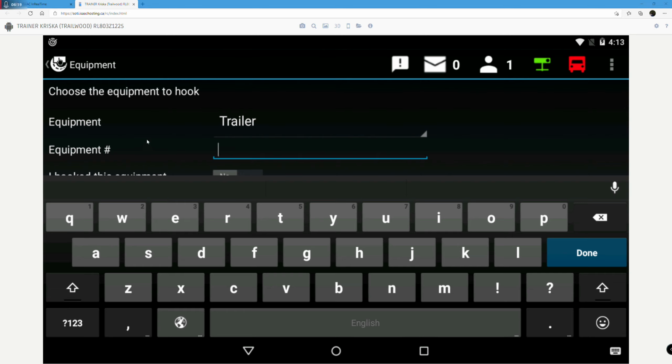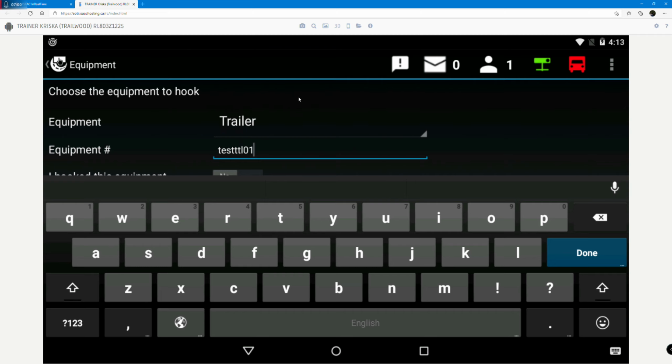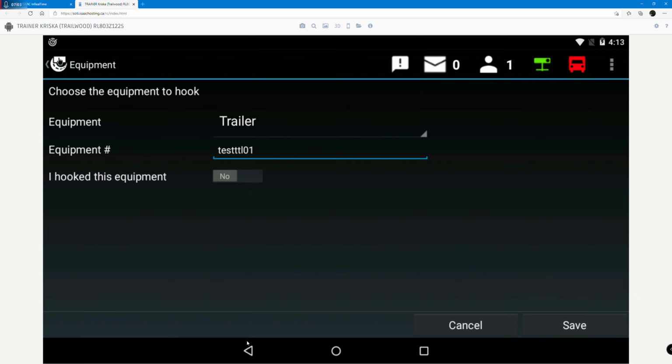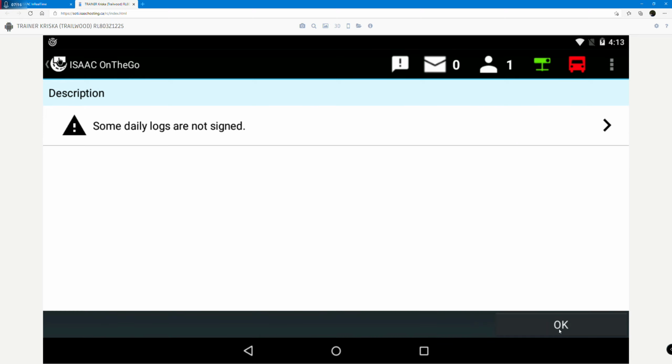From Add, you will begin to type in the trailer number. As you're typing in the trailer number, you will see suggestions pop up. It's important that even if you type the full trailer number in, that you select the trailer from the menu that pops up by clicking on the license plate of the trailer. You will then bring your keyboard down, and where it says I hooked this equipment, you will select yes. You can then click save. You can then click finish. Press OK.